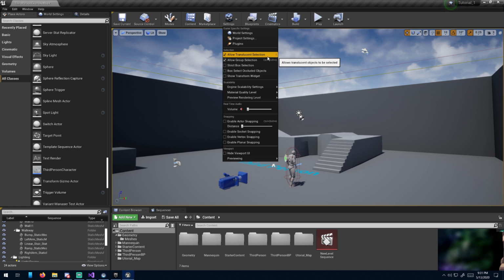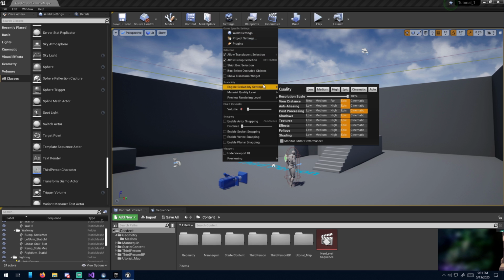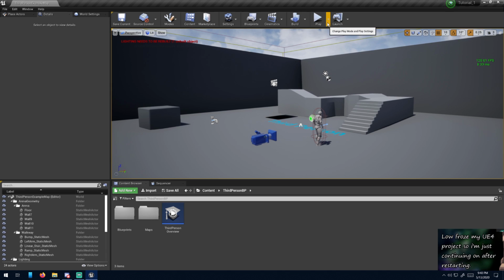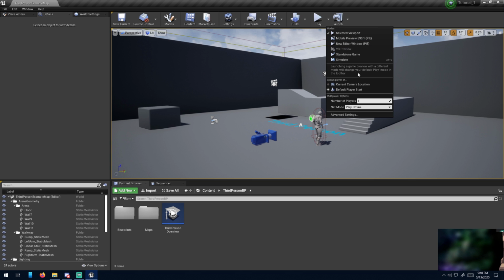Okay. The thing to keep track of here is your settings for engine scalability. This is stuff to test out the different levels. So if I set this to low, then the scene is going to change, the shadows are going to change to be based on a computer that's low on hardware and stuff. Great for testing.